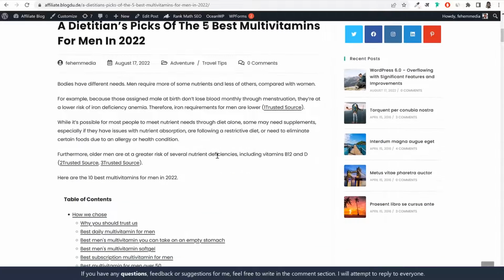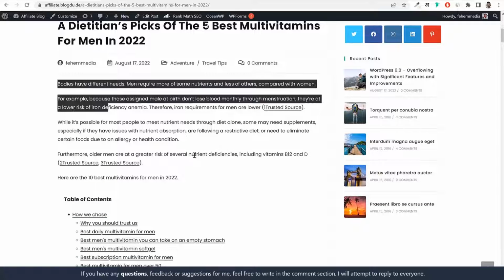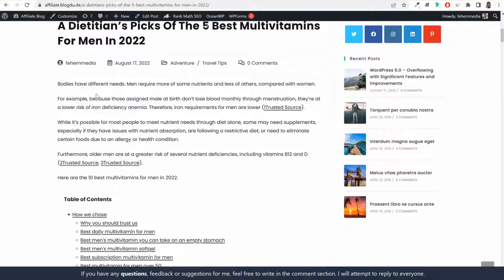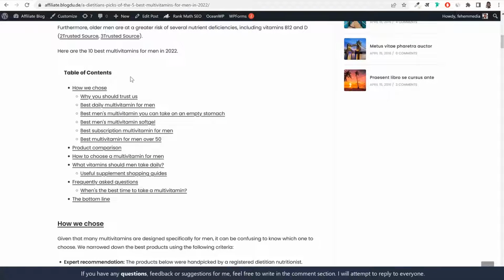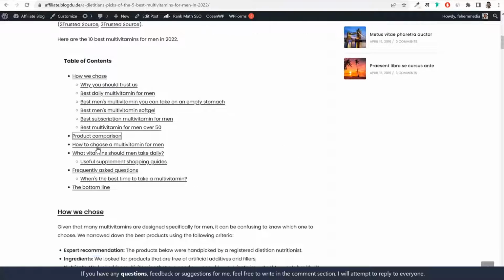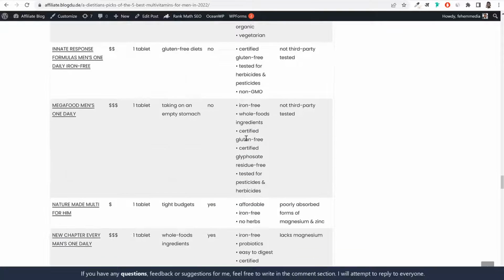Then after that we'll learn how to start a blog post, what your first or second paragraph should look like. Then we'll also learn how to use the table of contents, which is very important nowadays for SEO again. And this also improves your readability score. So if people directly want to jump to some section, for example the product comparison, they can click on the link and they will see the comparison table.